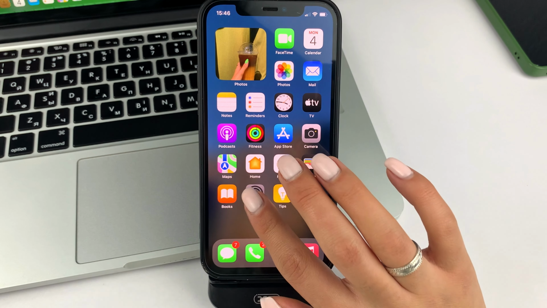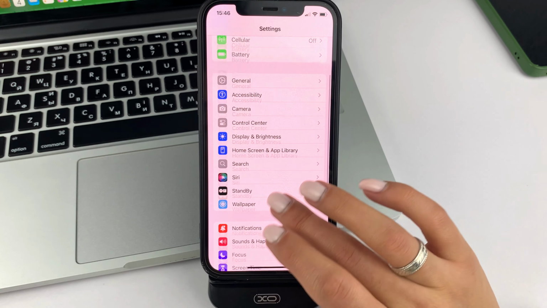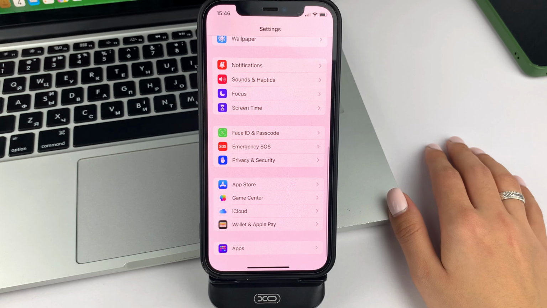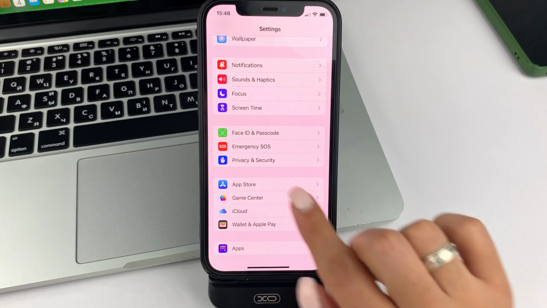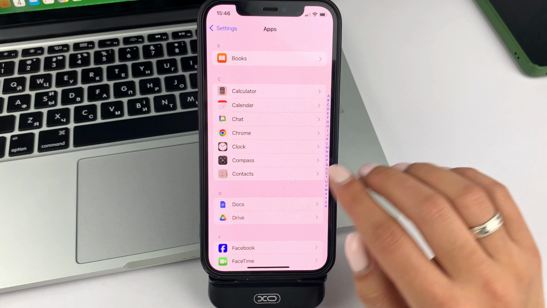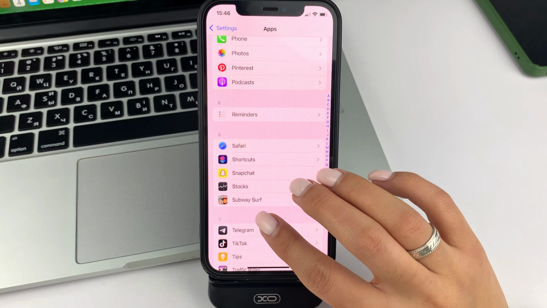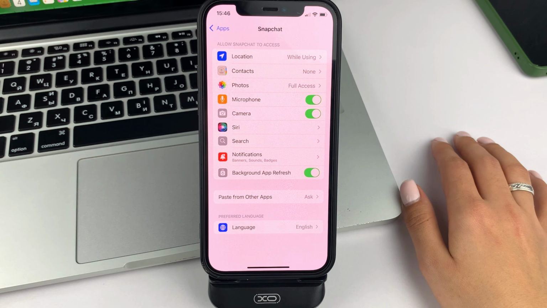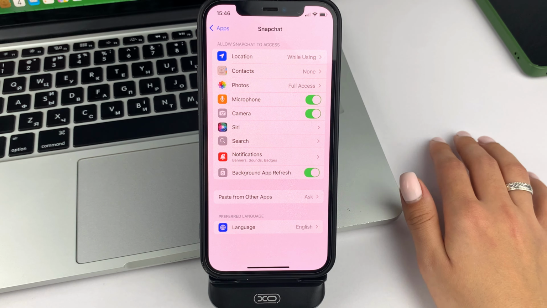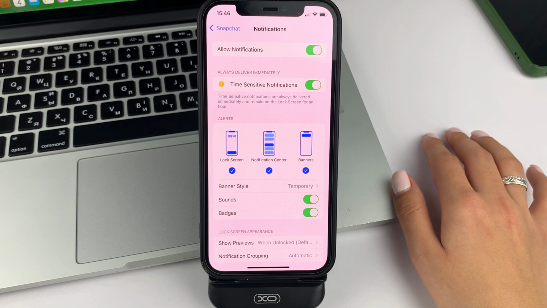So, friends, first of all, please open the settings on your iPhone. And then you need to scroll down, and at the very bottom, you'll find the apps option. Now you can find the Snapchat app. If you swipe down, open it. Next, you will need to tap on the notifications option. This will take you to the notifications of the Snapchat app on your iPhone.